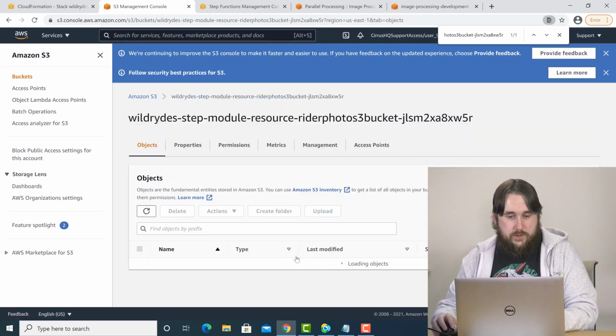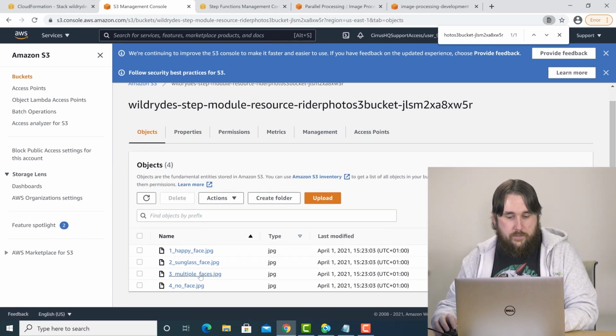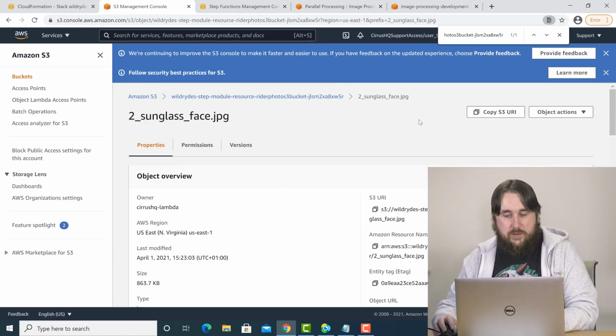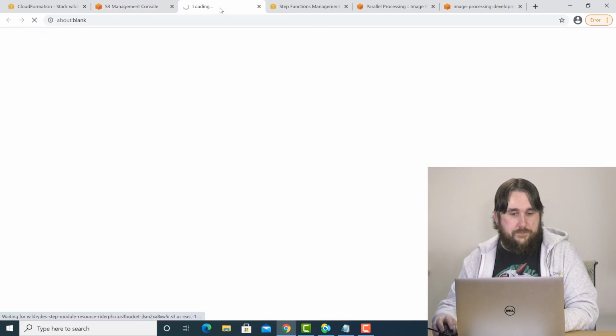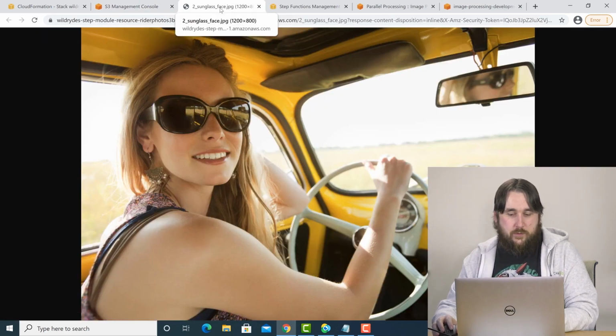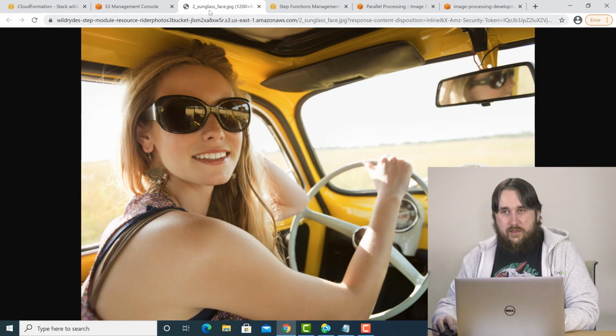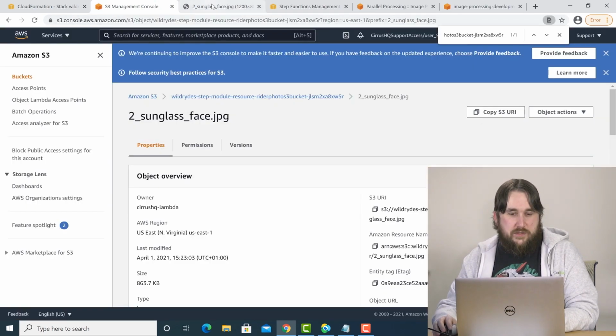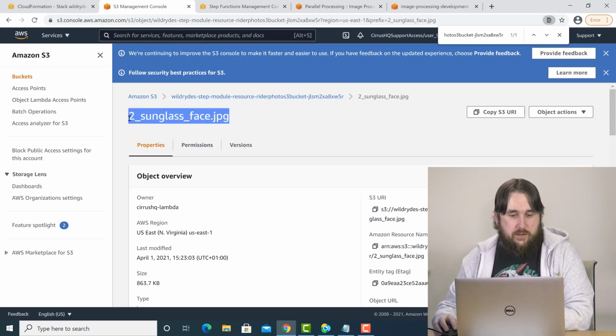So the next one we want to do is this image of someone wearing sunglasses. So what we'll do is just show you the image. So it's a woman wearing sunglasses, which isn't really great for a profile picture because it doesn't allow you to identify them. So we just take the name of this.